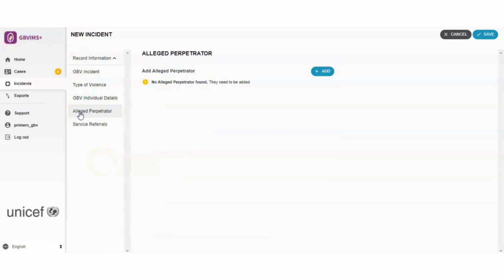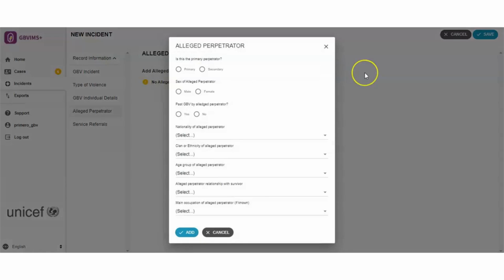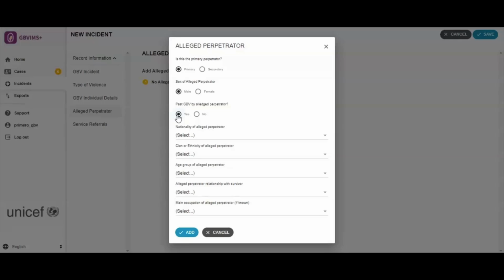Moving on, let's next complete the alleged perpetrator section. To do this, select the Add button. A window will appear and we'll complete that form together. We are completing this for the primary perpetrator, so we'll mark primary. The perpetrator is male and has committed past GBV against Anne. We can select the nationality and clan or ethnicity of the perpetrator if it's applicable and used on your forms and country.